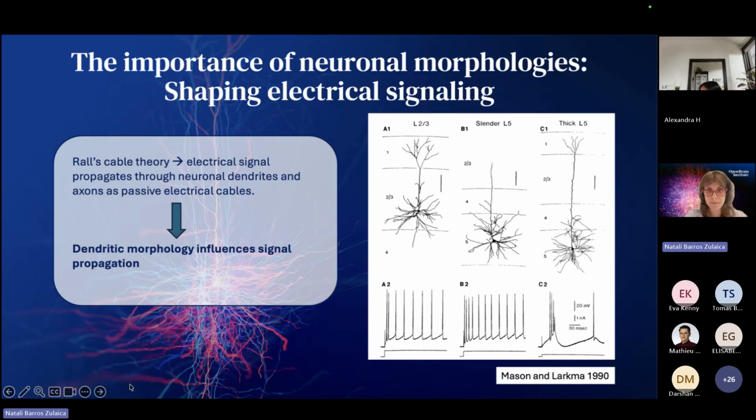So in this example, there are three pyramidal neurons in layers 2, 3, and layer 5 from the rat visual cortex. And you can see that the three of them have very different electrophysiological properties. And this is due to their morphological shape.